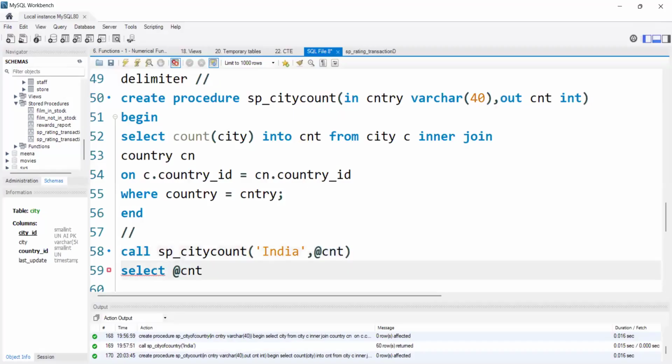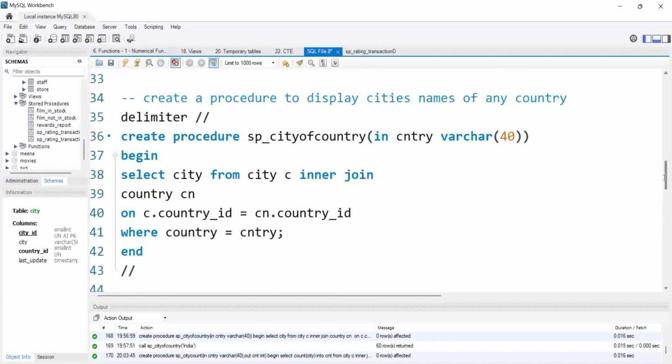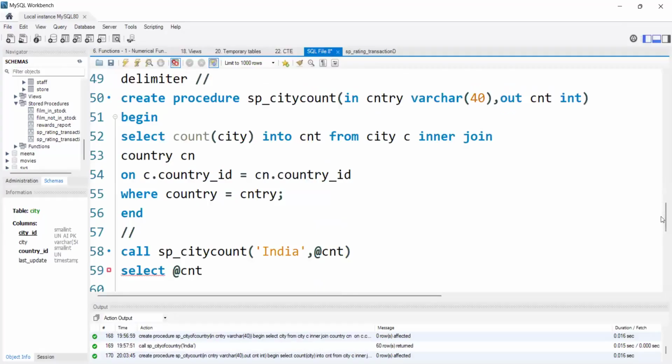See, if we use an output parameter, we need to write these two lines. Without using it, the same logic, for the same question, we did here with an input parameter also, it will work, correct? So let me just call this and display this.